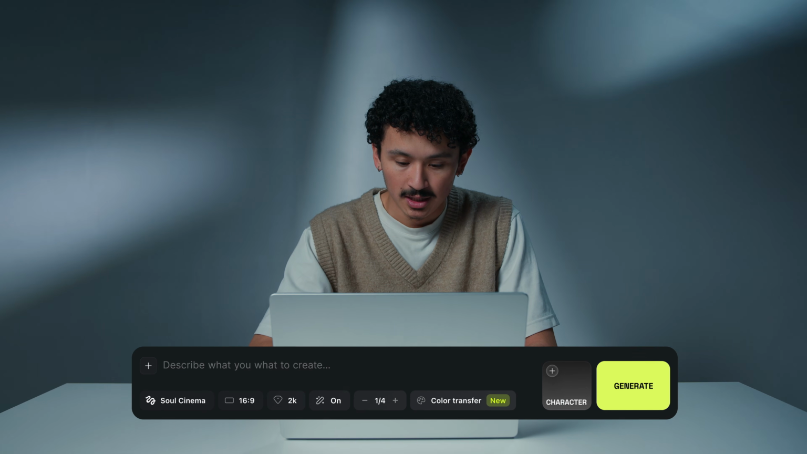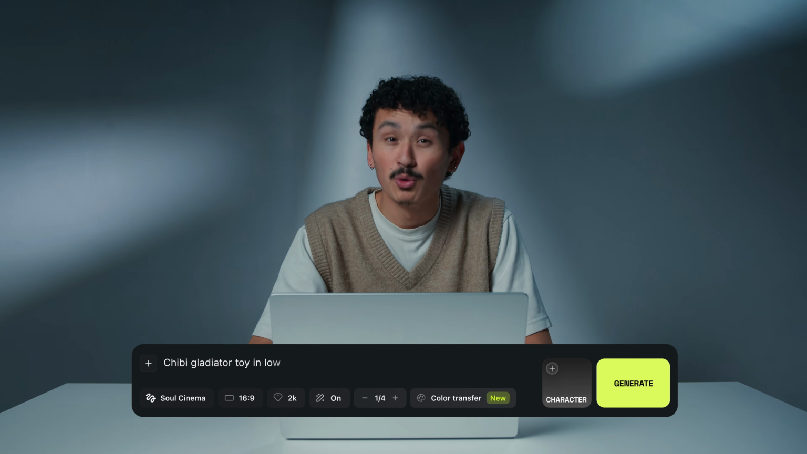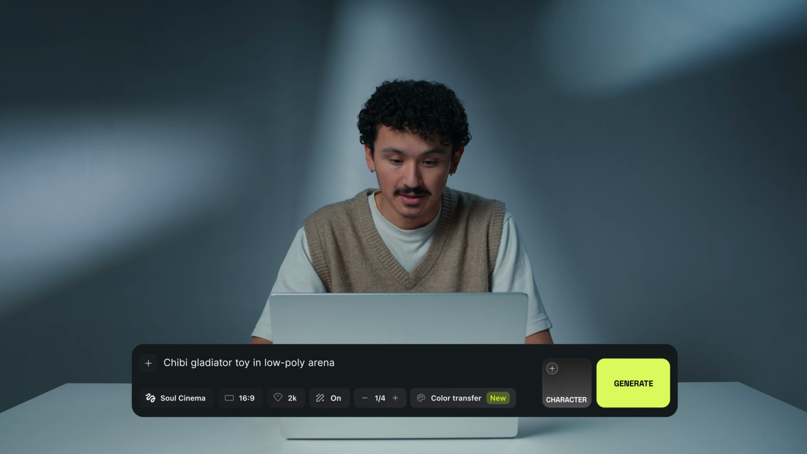Scene 3, he teleports into a chibi, low-poly coliseum, surrounded by knights. And he's also now a chibi. Soul Cinema prompt: chibi gladiator, toy, and a low-poly arena. That's it. Just a couple words. Sometimes that simple is exactly right. Look at that. I love the style, love the arena.